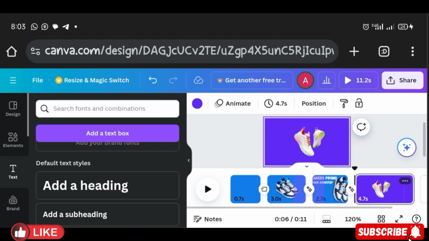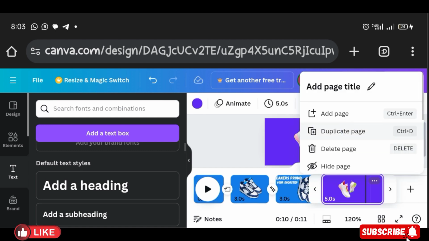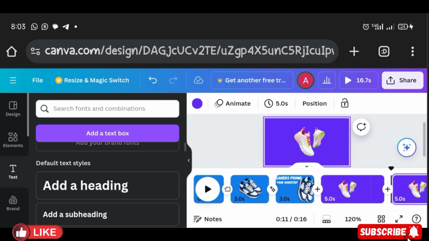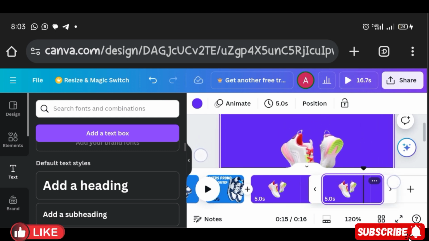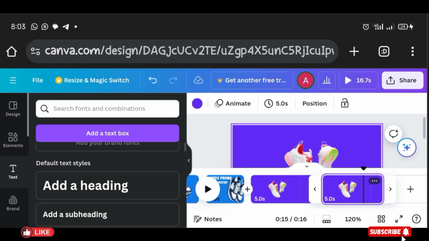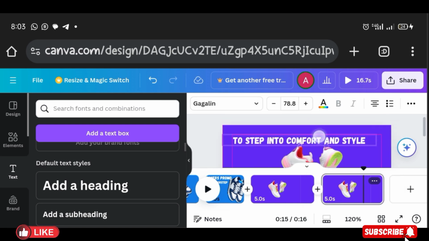Then the next thing, I will need to duplicate the page. I click on it, then I duplicate. Now I will come to the last page. Then the next thing I'm going to do, I will need to bring the text. Then I click on it. I will bring it here.